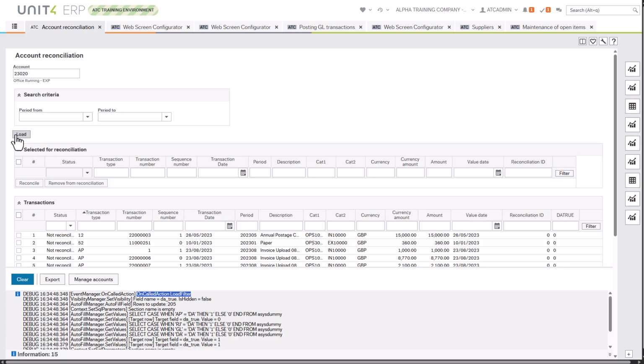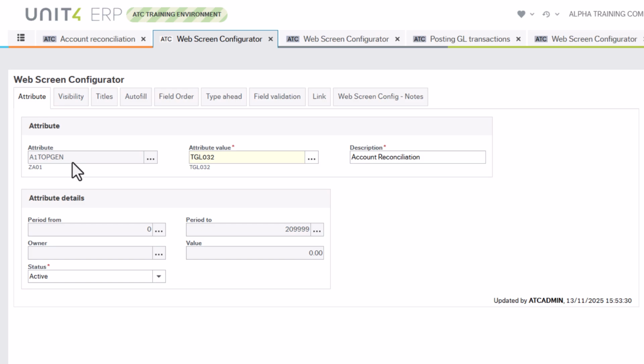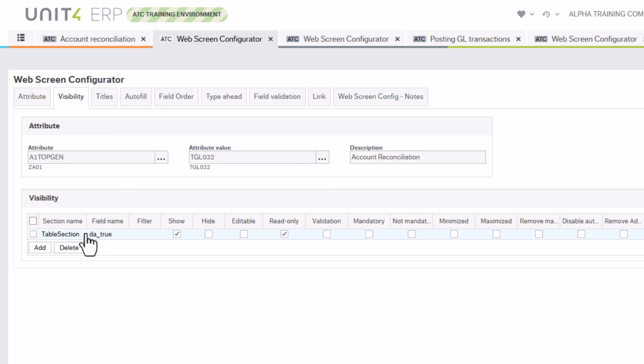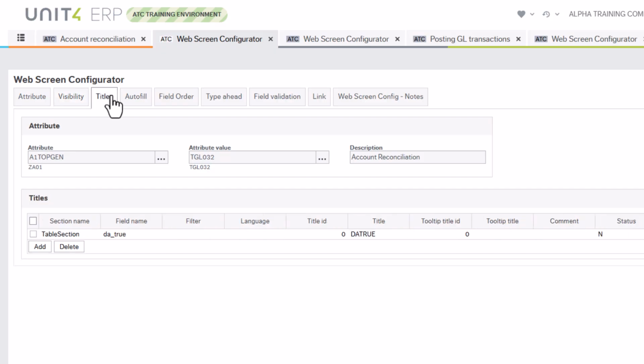So what I want is for load to then populate this column. If we go to the Web Screen Configurator, here's our account reconciliation master file. In visibility, I have my DA true field name in the table section that creates that column as read only. In the titles, I've given it a name of DA true, DA being the transaction type.